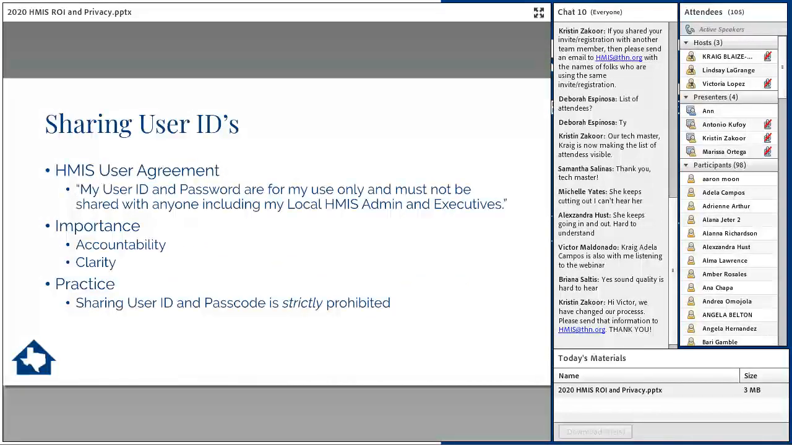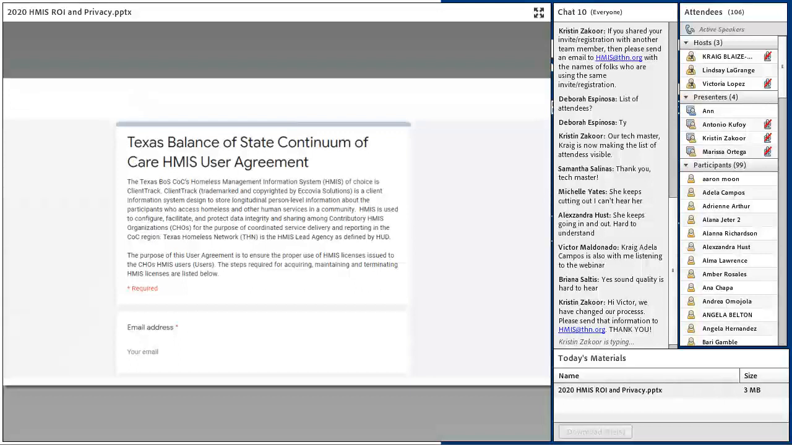Now let's chat about sharing user IDs. The HMIS agreement states that my user ID and password are for my use only and must not be shared with anyone, including my local HMIS administrator and executives. The importance of that is accountability and clarity. It wouldn't be fair to the clients that we serve if we're not taking their privacy seriously and respecting that each user who logs into HMIS has taken the appropriate training and understands the responsibilities of having that HMIS login. And so in practice, sharing user IDs or logins is strictly prohibited.